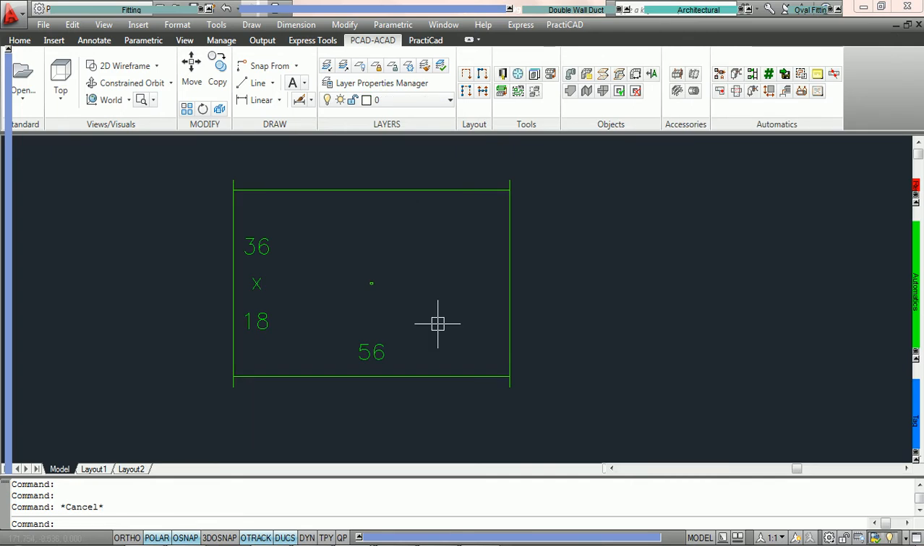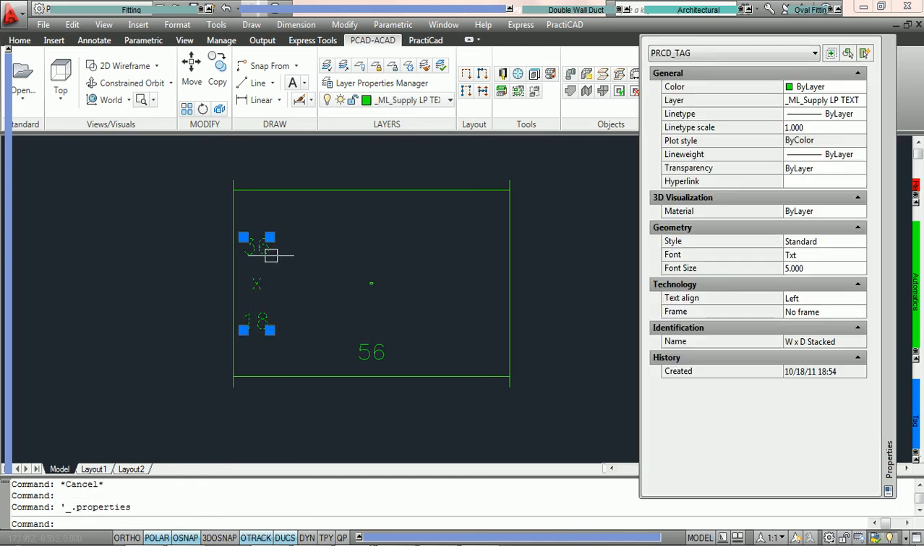The first way to edit tags is through the AutoCAD Property Box. Here we're going to double click on our 36 by 18 tag and the AutoCAD Property Box is going to open up. Here you can see we have all different properties from geometry parameters, technology parameters, and the remaining ones you see that we can use to adjust this tag. We're going to go over them all one at a time.